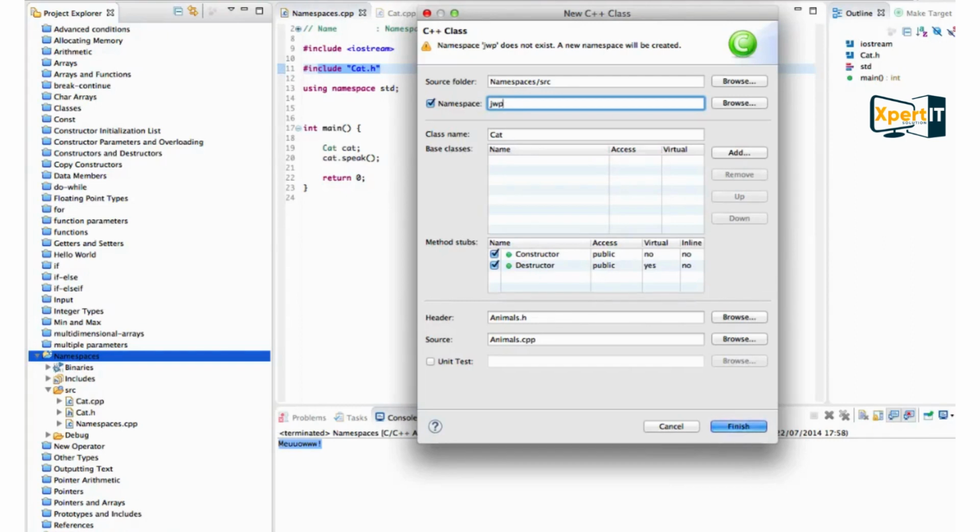But the thing is, it mustn't have any spaces in it. And I like to follow the convention that it's going to be lowercase and usually just one word, but if there's multiple words, I'll capitalize the first letter of each subsequent word, like we do with variables. So let's put this in a namespace called JWP.